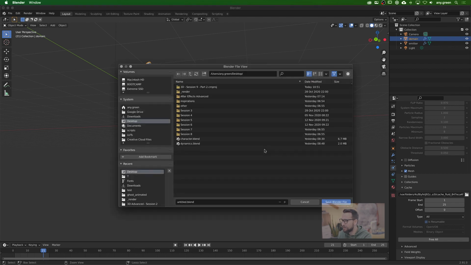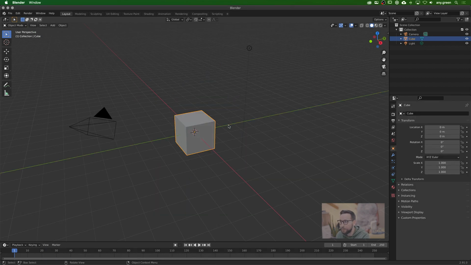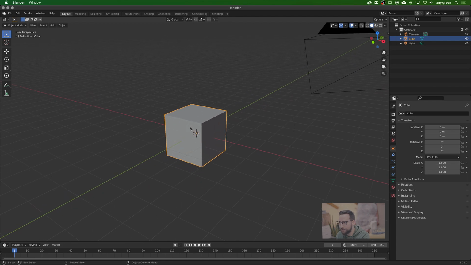Actually, maybe I will need this later on. I feel like I had something where I needed this. So let's call this one liquid, for another example, I just don't remember later on. Anyways. All right, let's start with a new scene and let's create our table first.